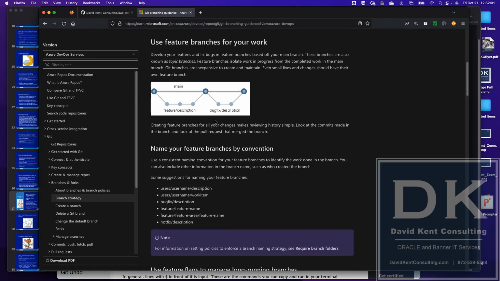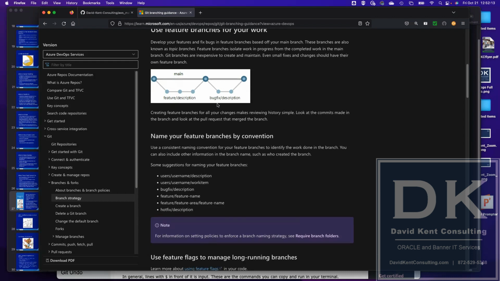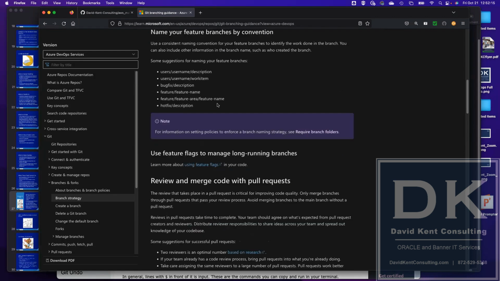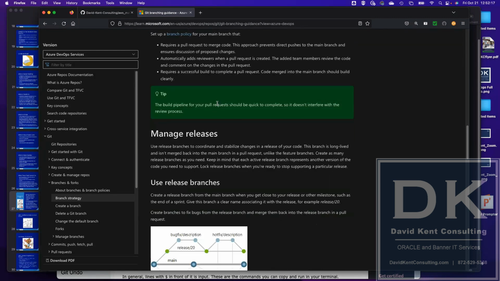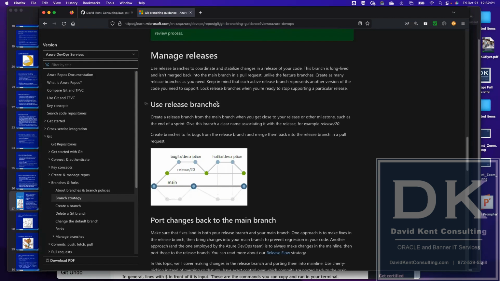So here's one strategy, which is you have a feature that you build, and then you have bug fixes to follow. We don't use this strategy. It's too simple for us. We need a little more complexity than that. This is the strategy that we use.